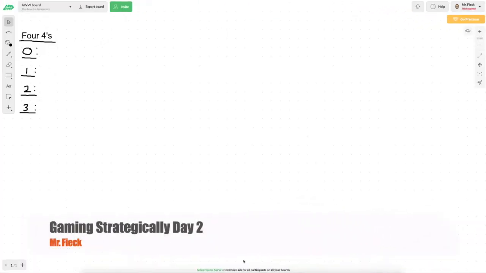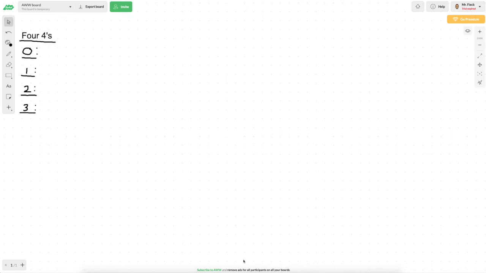Day 2 of summer school. Today, the exercise I'm going to show you and talk to you about in the beginning is called 4 fours. Using only 4 fours, you have to solve for the following numbers. Each day we're going to do 4 numbers. Today we're going to do 0, 1, 2, and 3.